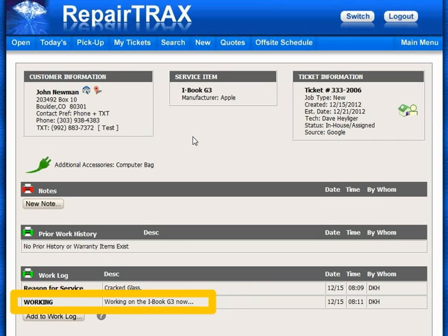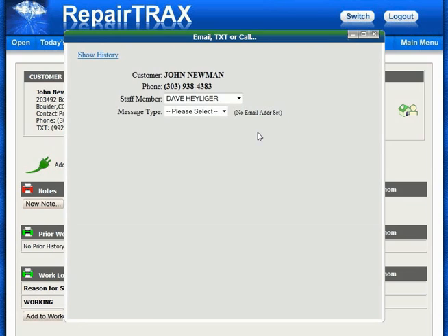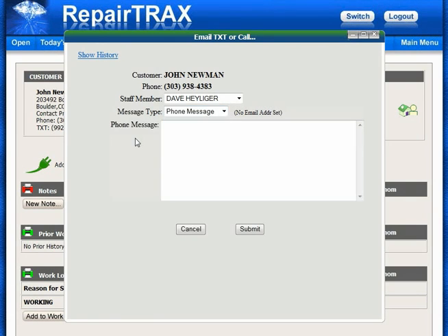Okay, the work log shows that I'm working on it, but now let's pretend I have a couple questions I need to ask John. So I'm going to go ahead and give him a phone call, but also make a note that I did do this phone call. Here's how I do it. First I'll click the little messaging icon, and then select phone call or phone message. Now I'll make some notes about the call I just placed, and then save it.